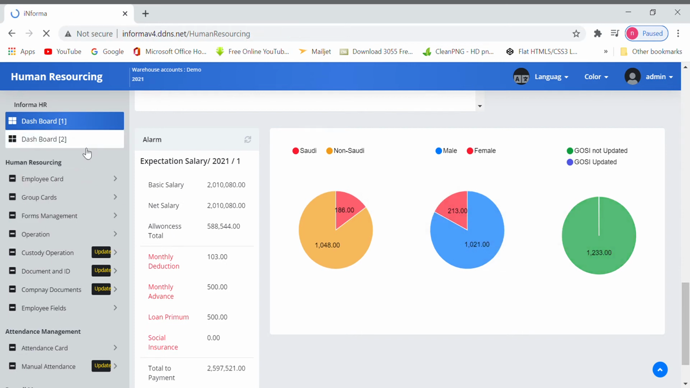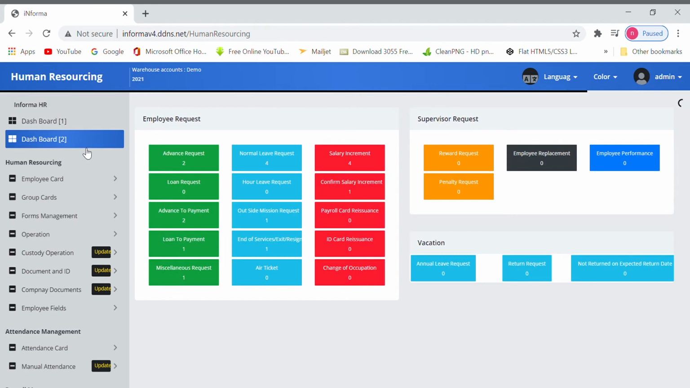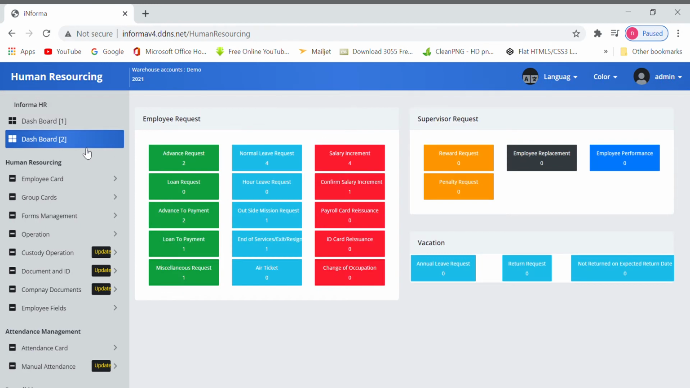In the second dashboard we can see the requests coming from self-services to HR. We can see now HR has two advance requests, zero loan requests, normal leave requests, and annual leave requests. We can see all kinds of requests from self-services in this dashboard. Only this request comes from the supervisor, we can see here, and this is the vacation request.